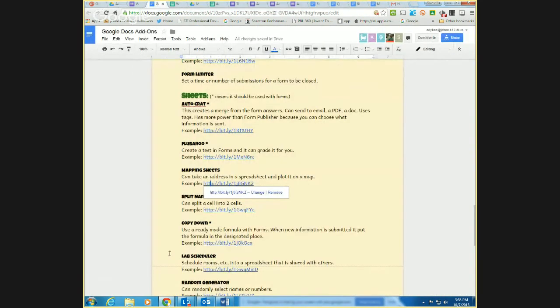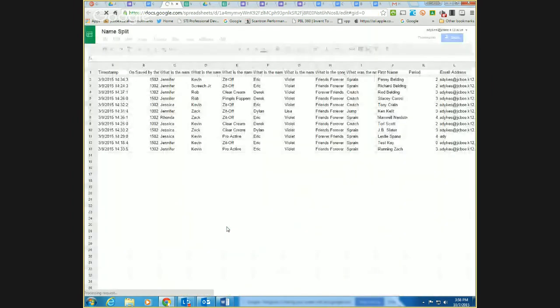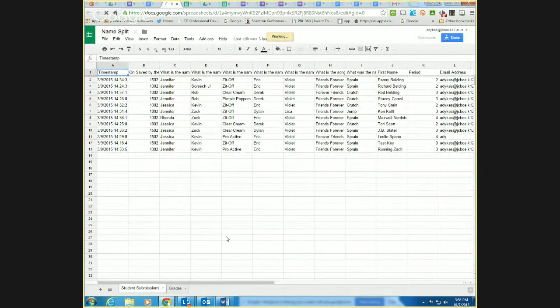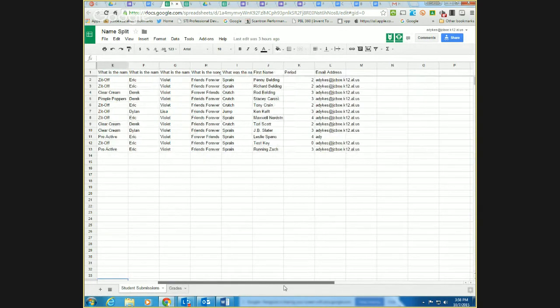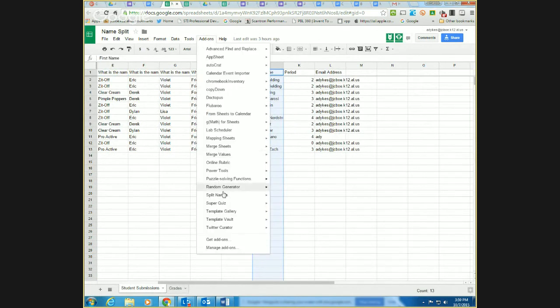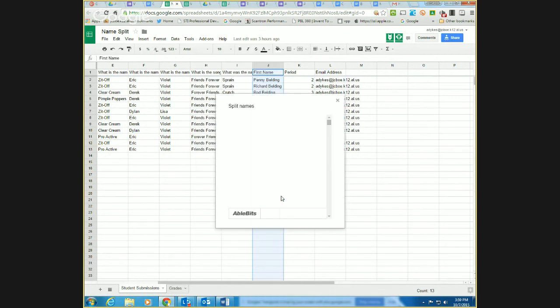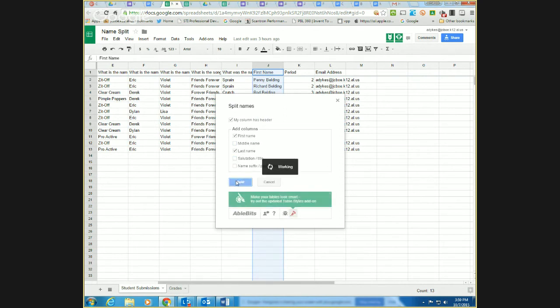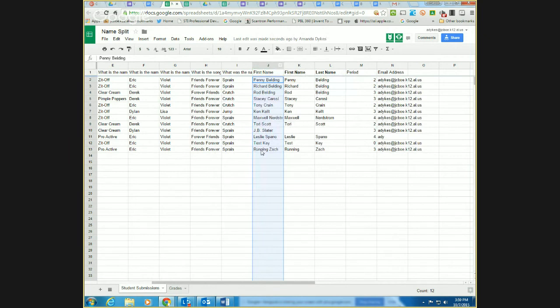But okay, so back to that. Split Names. If you do a test for students, you need to do first name and last name as 2 separate things, so you can put them in alphabetical order. But if you don't, and you accidentally just put the names together, you can go over here, add on, Split Names, start. You can tell it I just want first name, last name, split. There's your original, there's your first name, there's your last name. It kind of confused them, but other than that, it kind of split them up.